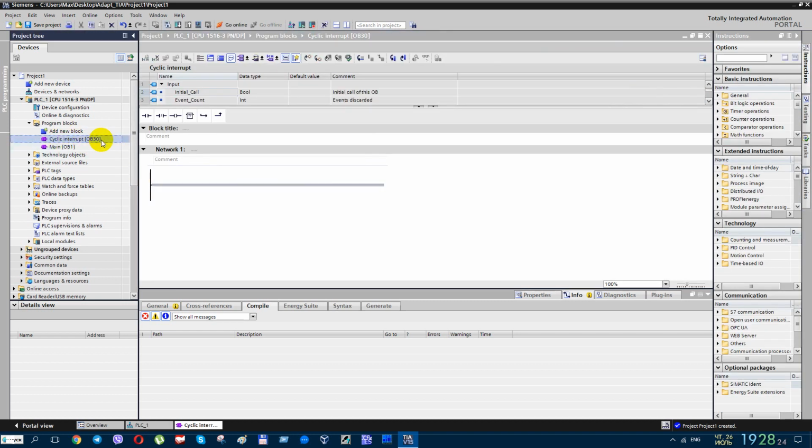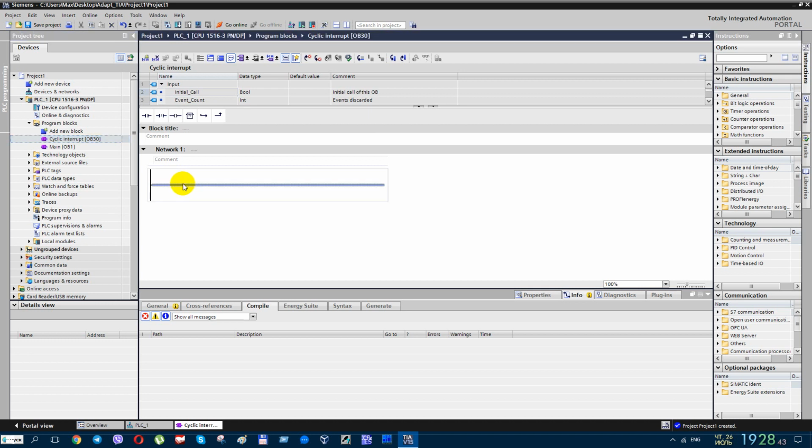Since we are going to build the control system, we are using cyclic interrupt or OB30 block, which has time between its operating of 100 milliseconds. So first things first, let's build our control object model.